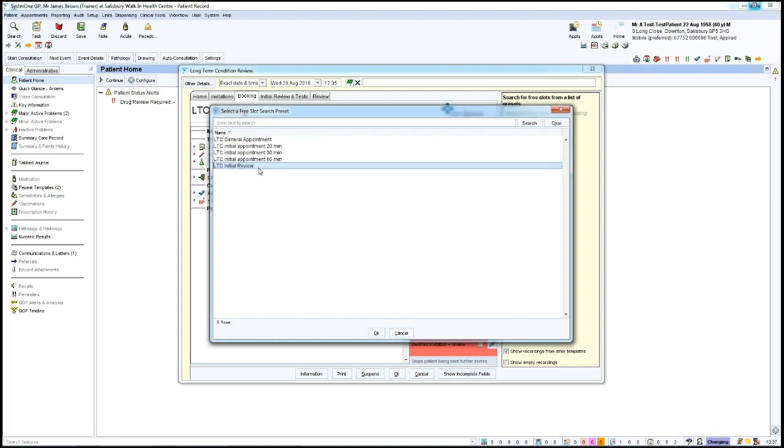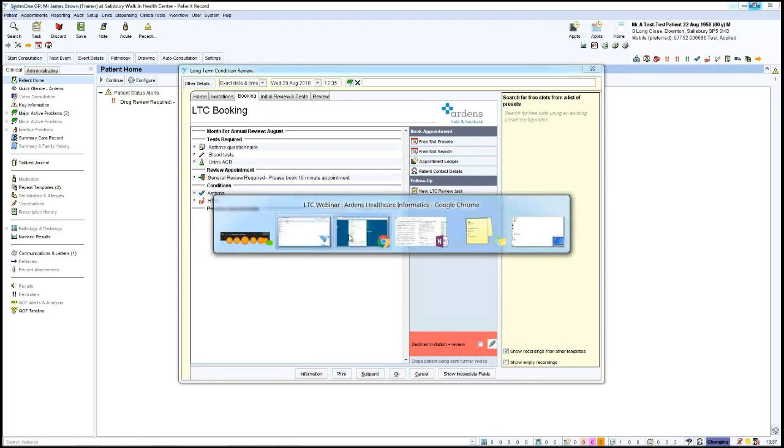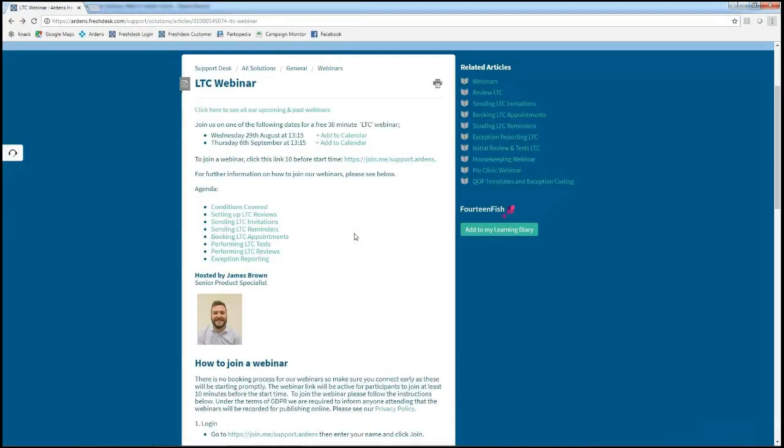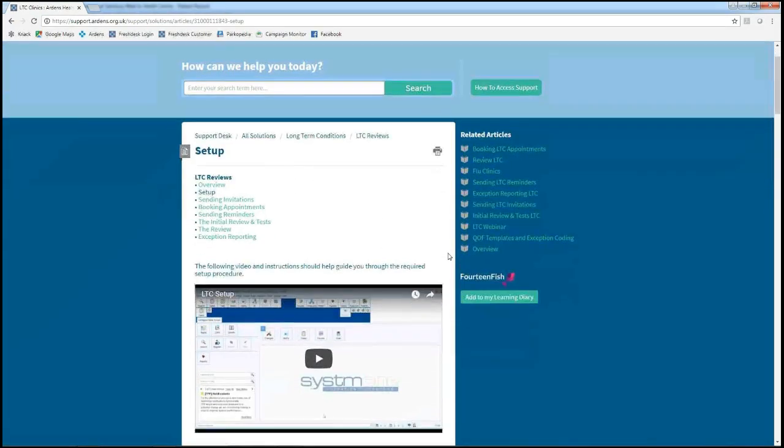Unfortunately, this next stage isn't something that I'm able to access, because that will bring up people's names that work for this organisation. So I'm going to cancel out of it at this point. But of course, there is some more information on our website as to how to effectively set those up. I've just brought my agenda back up, and I'm going to click on the Setting Up LTC Reviews link again, just to highlight where that information is.